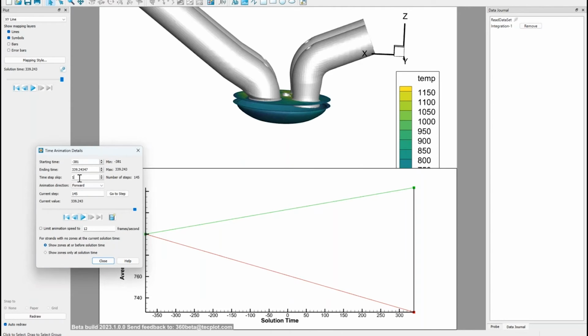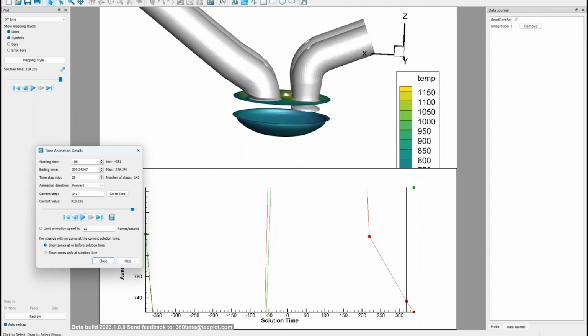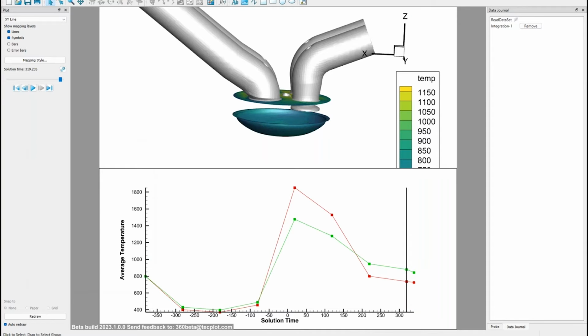If I want to just get a quick overview of these, let's just go every 20th time step. So again, this integration is now occurring only at the time steps that I've visited, and I can do another view fit. And so you can get a very rough idea of what's going on.